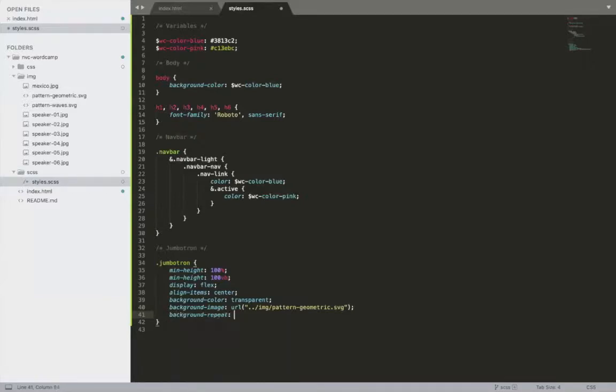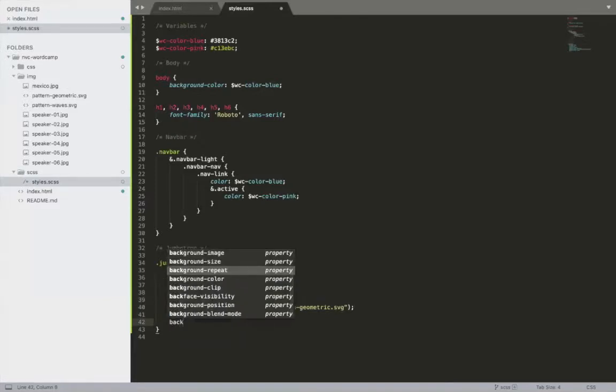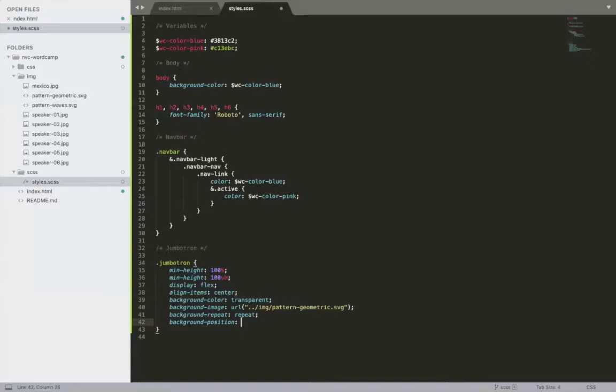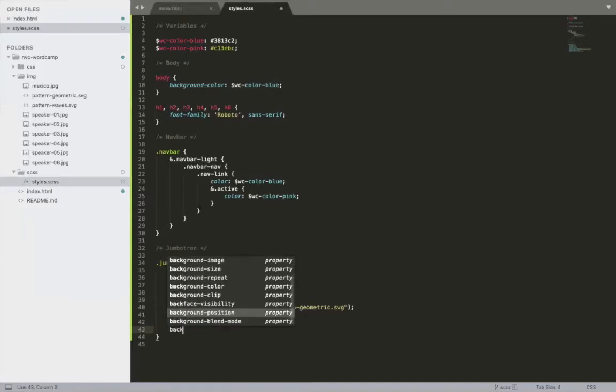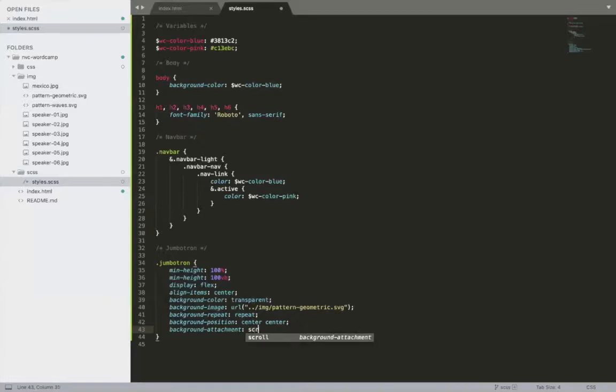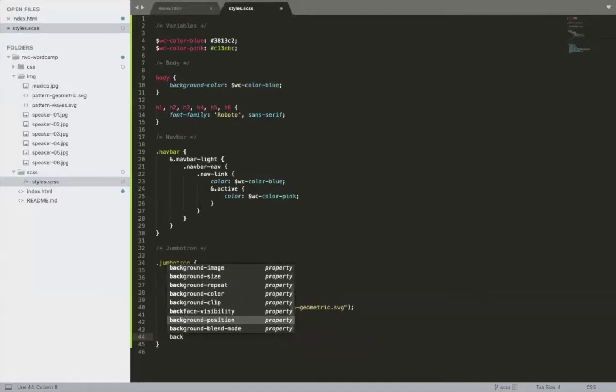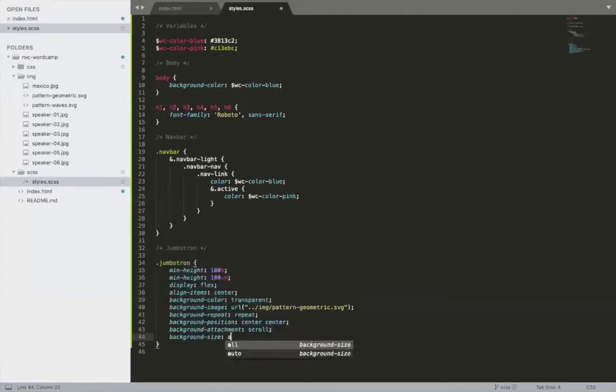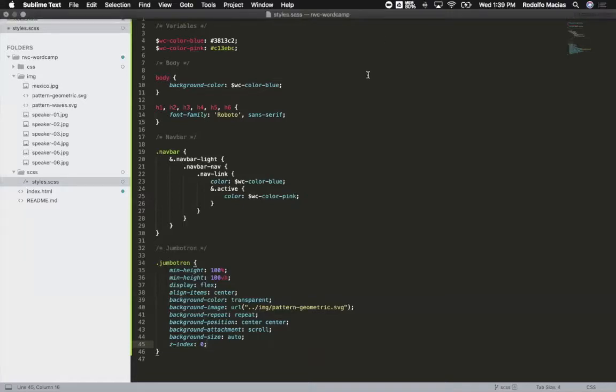Now I'm going to do a background repeat. We want it to repeat since it's a pattern. And this is the position. We want it to be centered. Attachment, I want this to scroll. Background size, we're going to do auto. And I'm going to add this Z index because I'm going to be layering stuff in a little bit. Has anybody used Z index, or do y'all need me to expand on what Z index is?